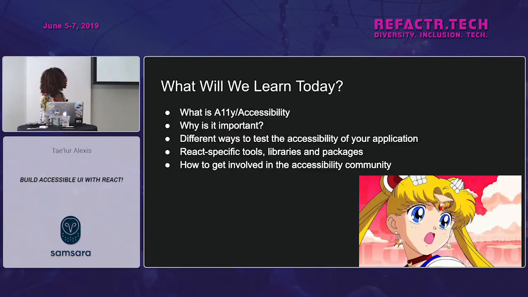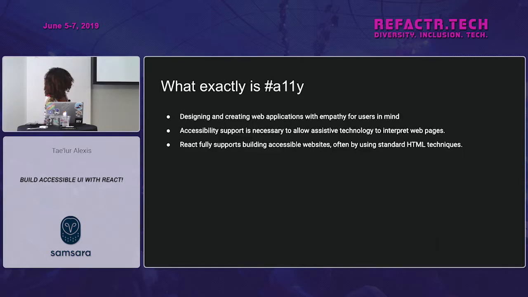So this is what we will be talking about today: a little bit on what is accessibility. I'll give you a brief overview of accessibility, as far as different assistive technologies and ways to test your React application for accessibility. I'm also going to talk about how to get involved in accessibility. I wanted to add a community aspect to it, because that's how I found out about accessibility. And so, let's start.